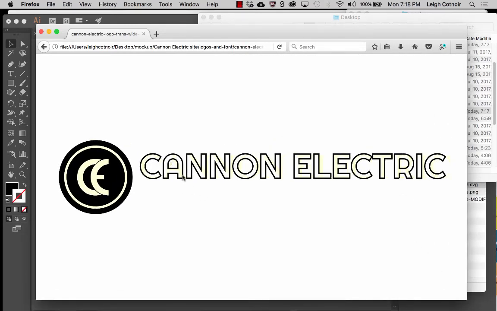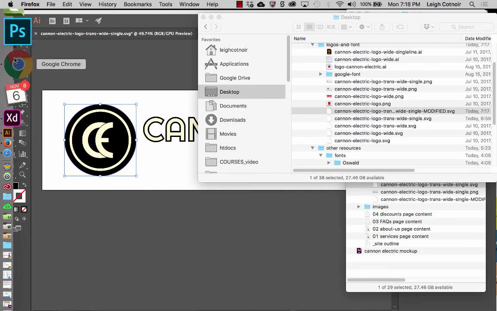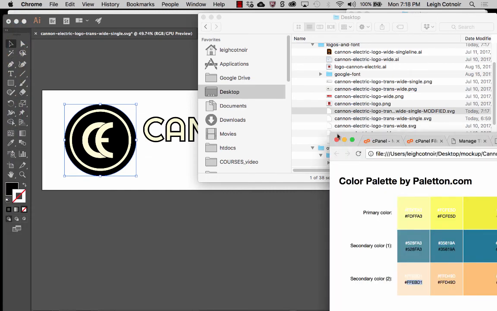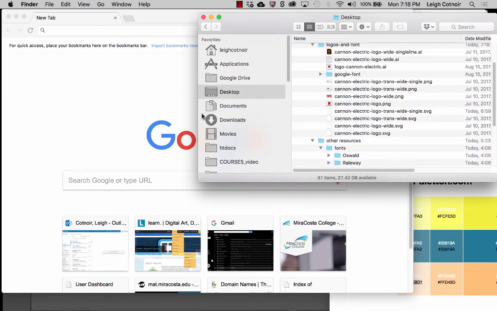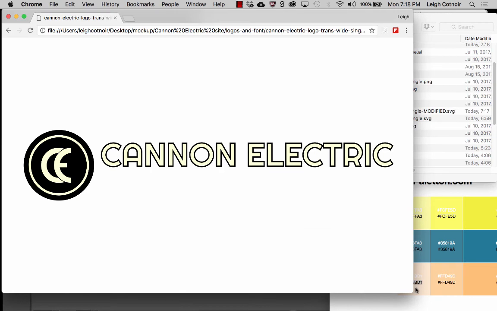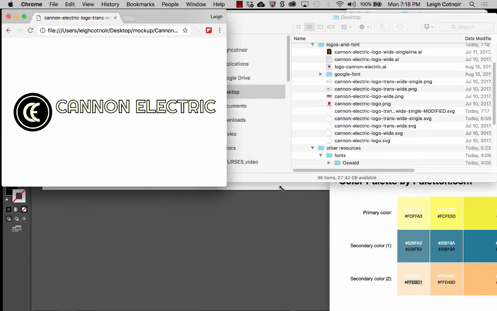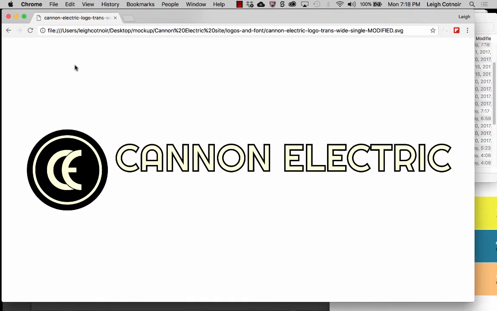One of the things that I could do, it looks like the yellow is not lining up properly. So I'm just curious how it looks in Chrome, if it's still giving me the same problem. Let's try that again. And it looks okay in Chrome. So that's also a lesson that you need to think about.